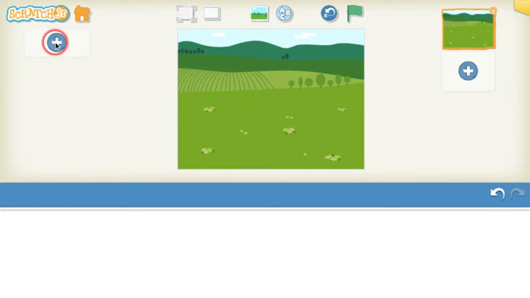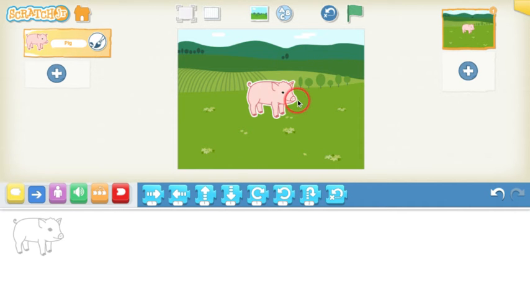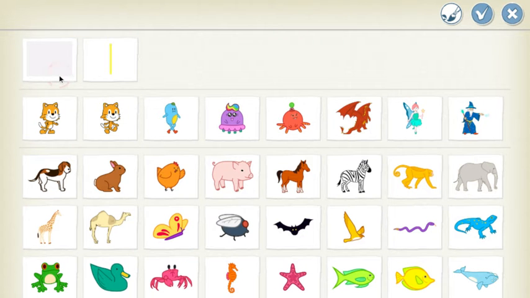Okay, so we're going to add some characters. So we are going to have a pig, a chicken, and a barn. So the first character we're going to add is the pig. So again, you choose it. If they double tap on it, it'll plop it in there, or they can click on it and then click the check mark. The next one we will have is the chicken.